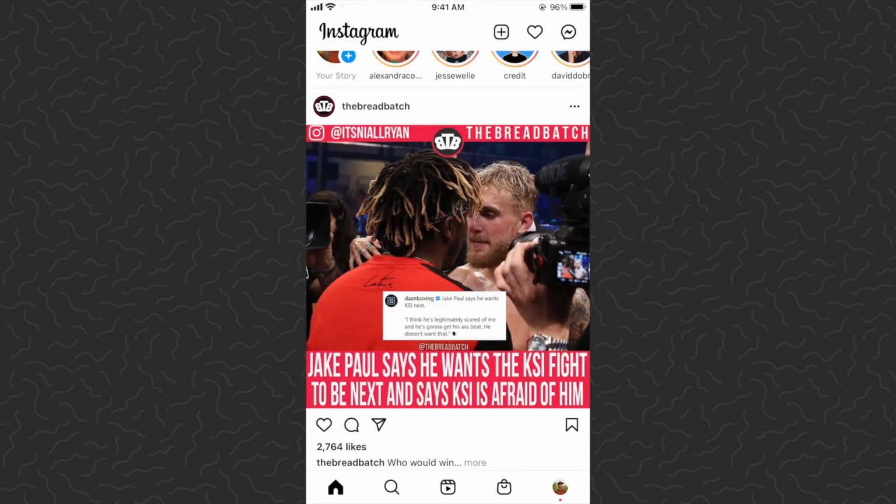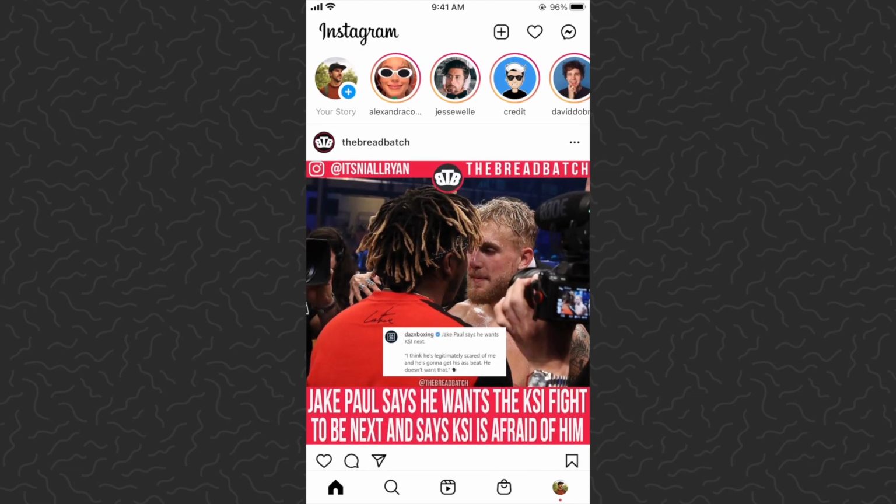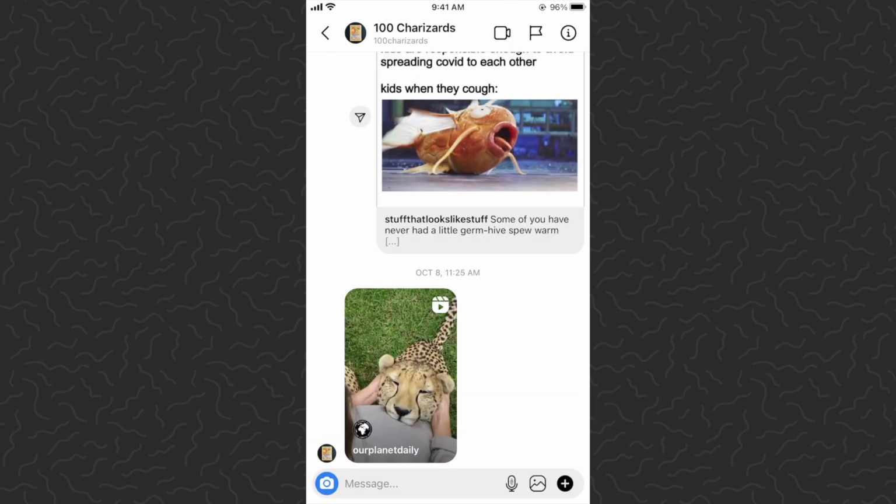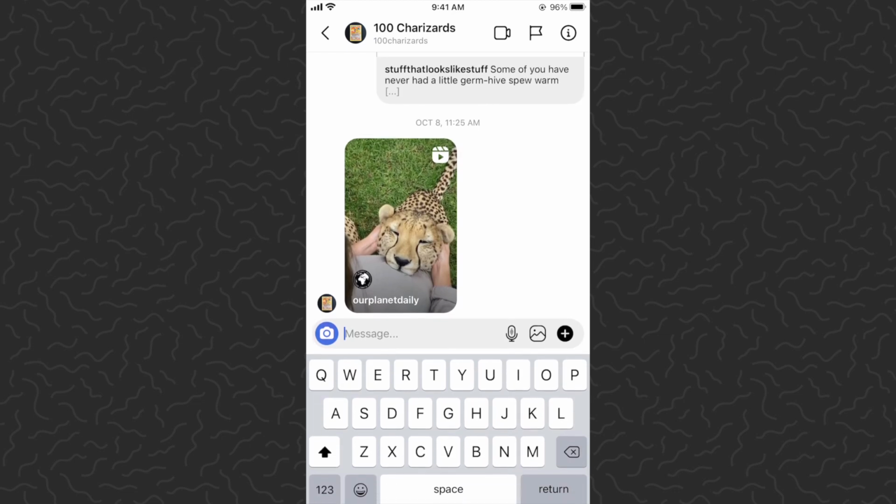Okay, so here we are on the Instagram app. This is a new feature that I'm going to show you guys. You can swipe right and go to your DMs and then go directly into message someone. I'm just going to message my other account here and I'll show you how this works.